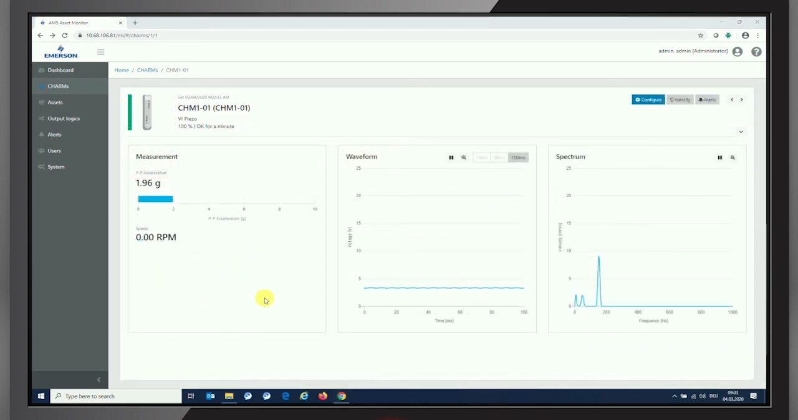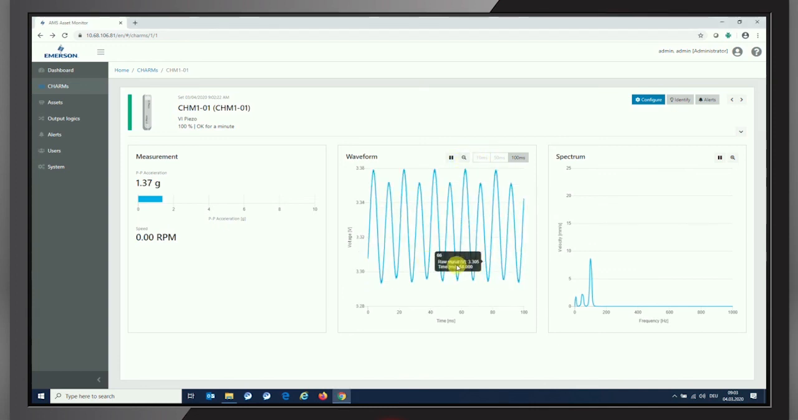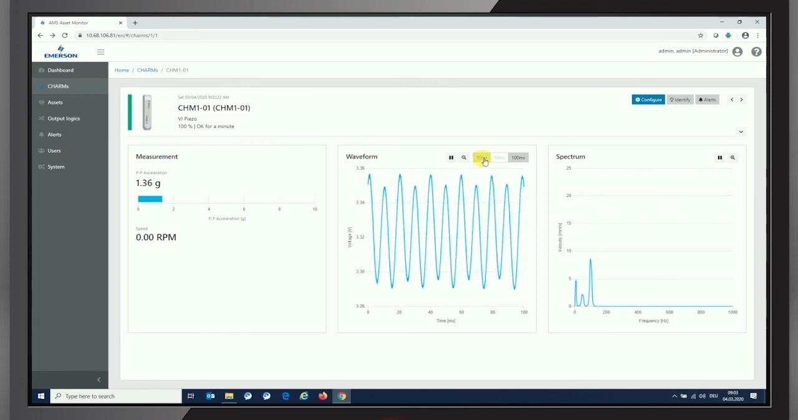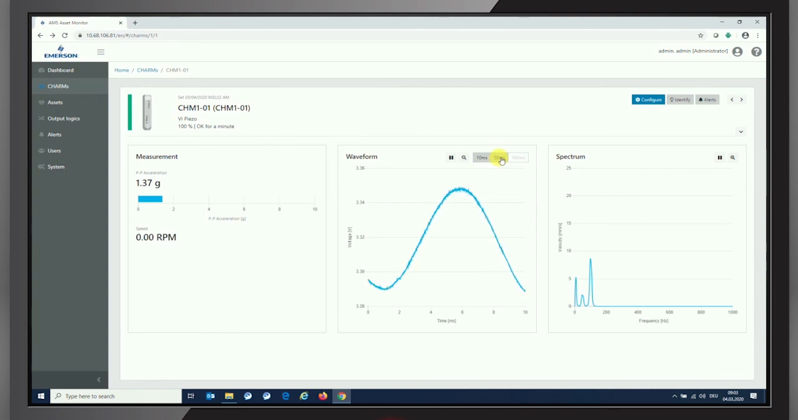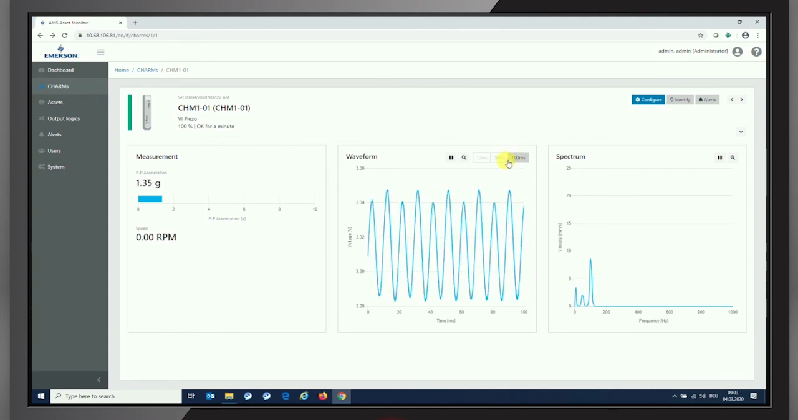So after the waveform and spectrum appear, we have opportunities for the waveform to enlarge the view by just pressing the magnifying glass plus button over here to see the waveform in more detail. We have opportunities to scale the time basis of the display. Could be just 10 milliseconds, 50 milliseconds, or 100 milliseconds.